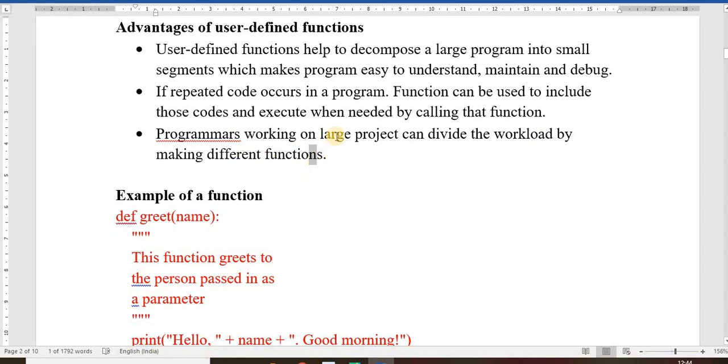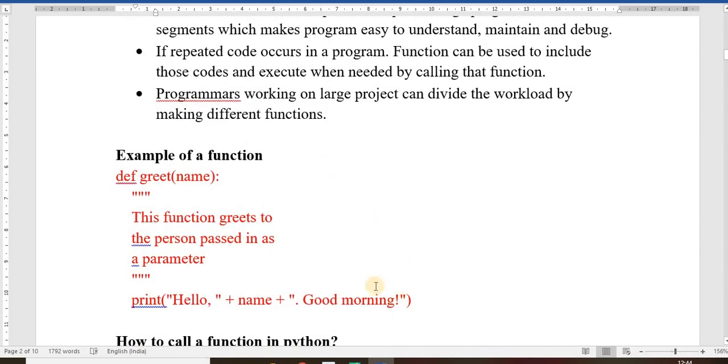Programmers working on a large project can divide the workload by making different functions. Suppose you have a large project in your team and there are many members. What you will do is divide this project among multiple programmers. They will create their own functions, and after that you will include all these functions in your program. We have already discussed an example, and there is one more example.